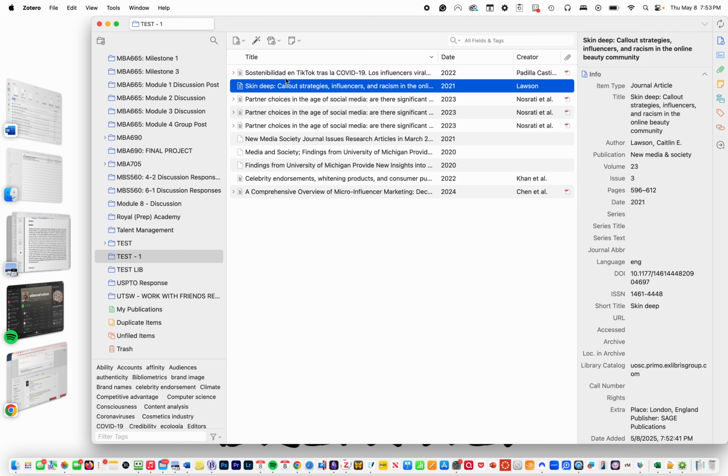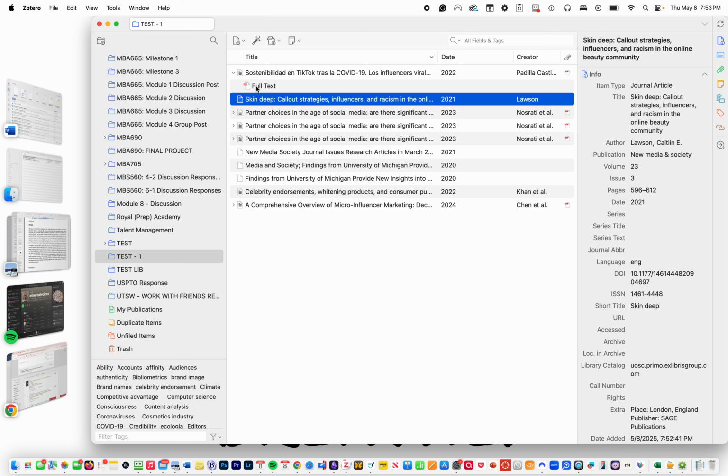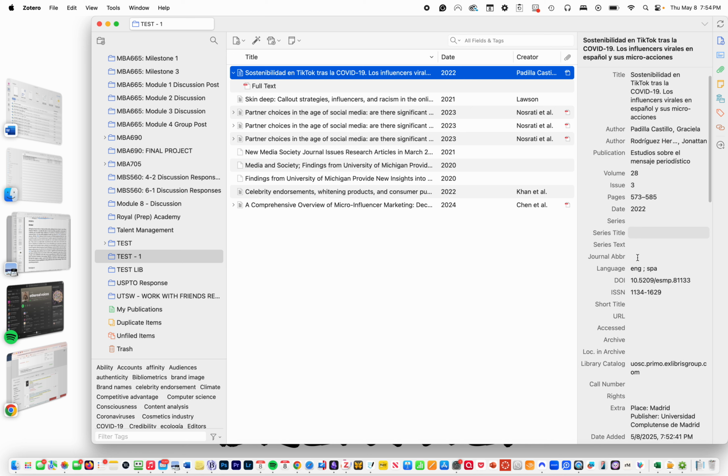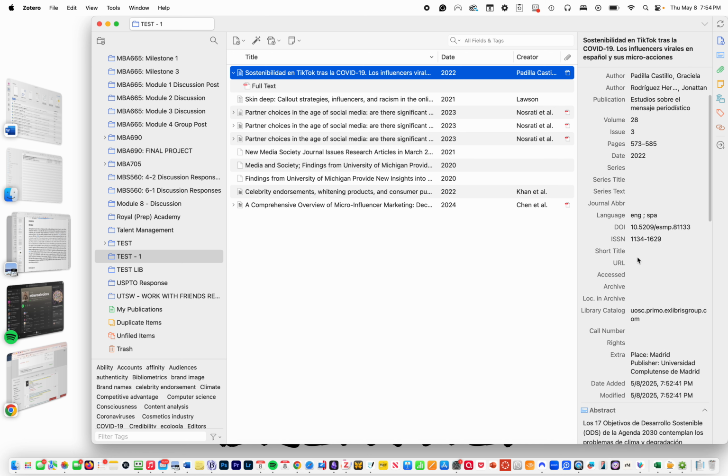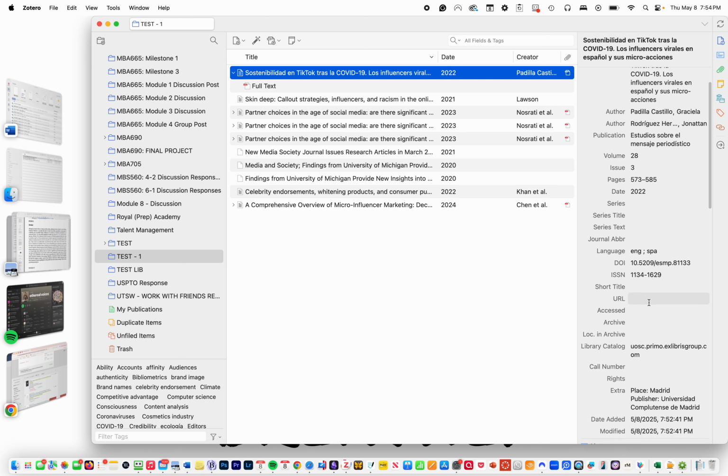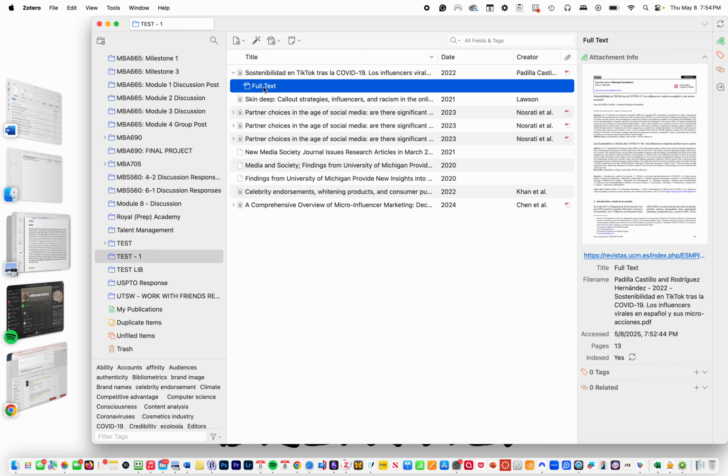Now, what you want to make sure that you get when you clip an article using the Zotero web browser plugin to clip articles is that it actually picks up a full text version of the article as well. So not only will it have the reference here and you have all of your information, and you can add information in here, change information and whatnot, but the biggest thing is this full text article.